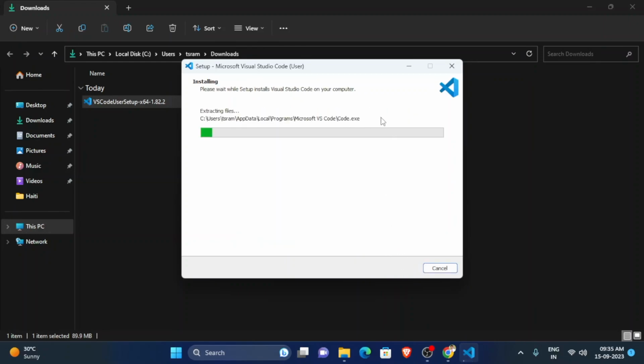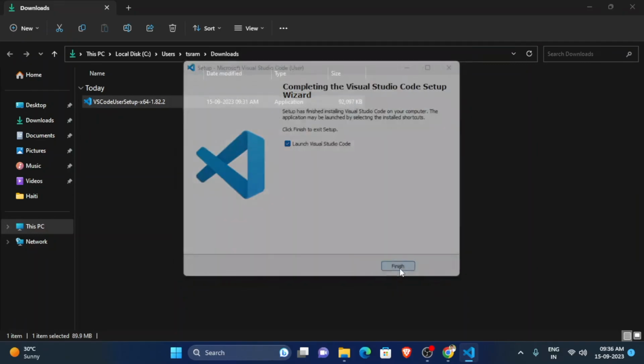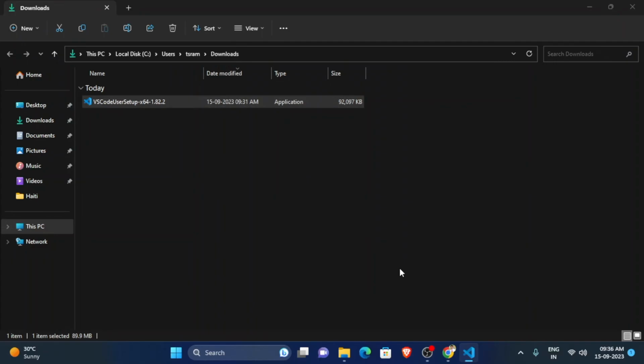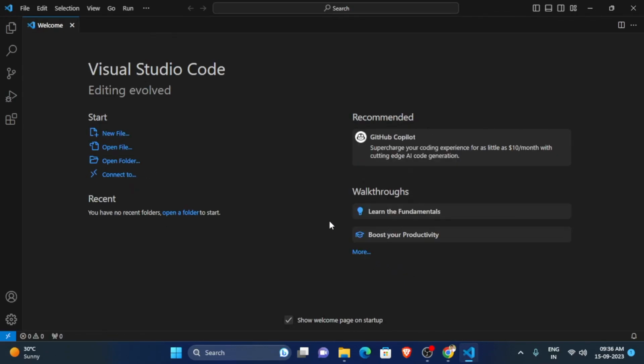Okay, so the installation will take time. Let's wait for it. Okay, here we go. So once we click the finish button, our Visual Studio Code will automatically open. So we can skip the welcome screen.